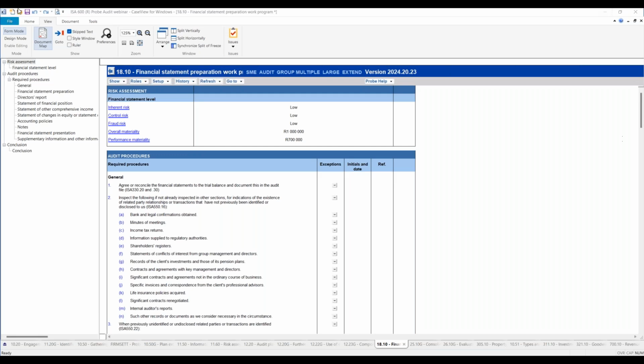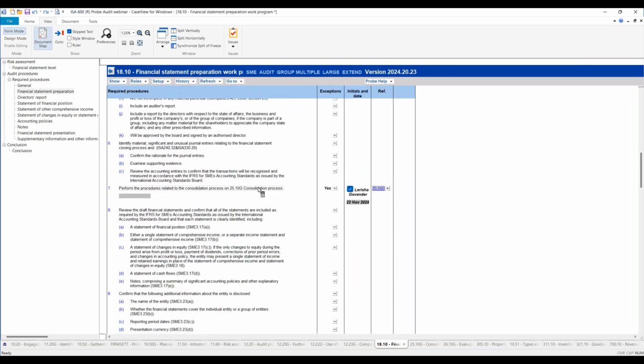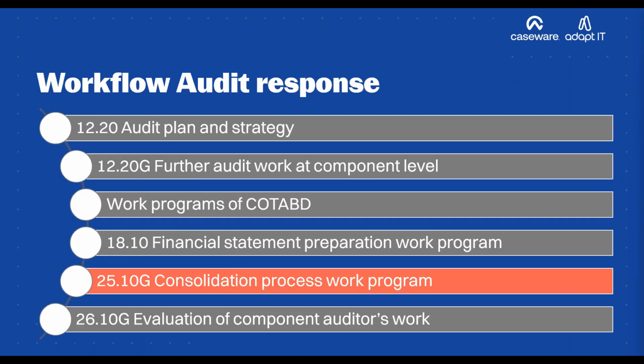In there, one of the questions under the financial statement preparation is a question to say, perform the procedures related to the consolidation process on 2510G. Okay, and guess what that work program is about? The consolidation process. So no surprise there. So again, you don't have to duplicate the effort, but we do need audit evidence that the consolidation process was appropriate, and we need sufficient appropriate audit evidence.